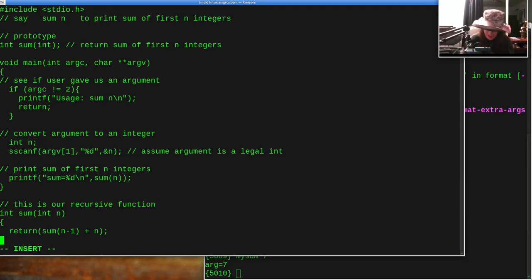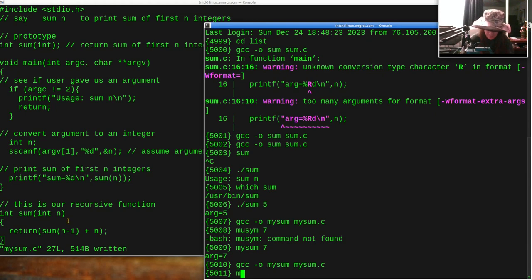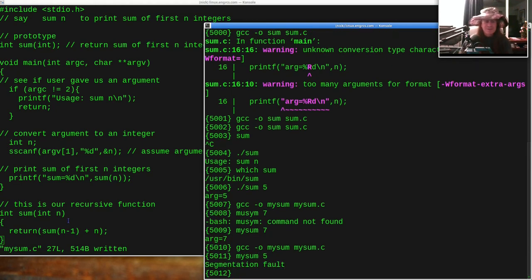But if we allow this call to be made with n equals 1, this will ask for sum of 0. And when sum of 0 is called, this will ask for sum of minus 1. And when we try to find sum of minus 1, this will try to find sum of minus 2. And this will loop forever. And it will never finish. So if we run this, and we ask for my sum 5, it seg faults.